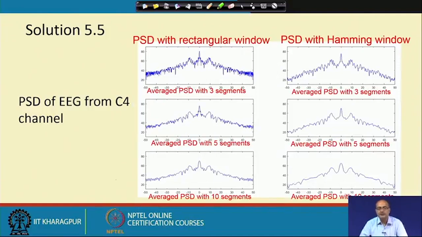So, we put all of them together to get a perspective of how they are changing. We get sharper peaks for the rectangular window, and among these examples the 3 segment average for the rectangular window is giving the sharpest peak and more undulations. As we change to the Hamming window, in each of these cases we get less undulation, or smoother spectra. And if we go for more segments, that is a smaller duration of the signal and more averaging, then we have a decrease in the frequency resolution, at the same time we have a smoother PSD. So, these are the results we get.